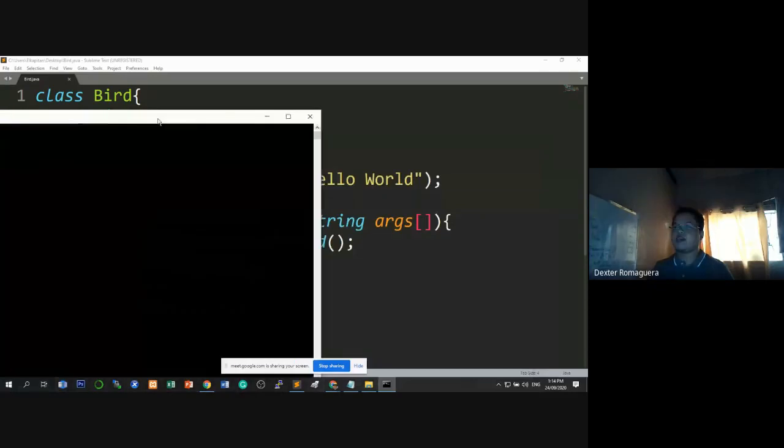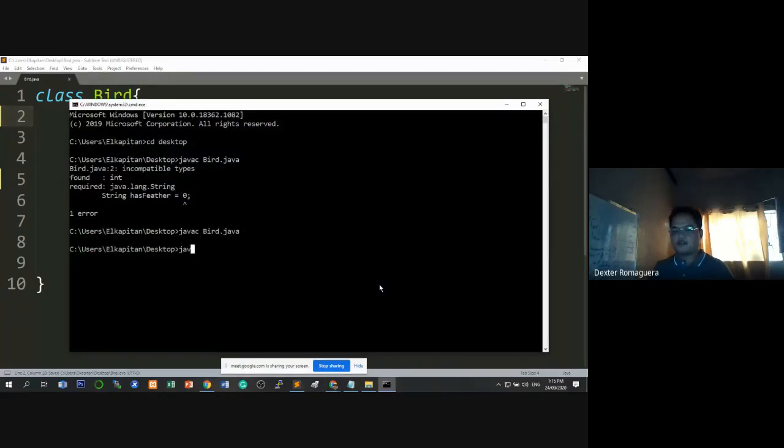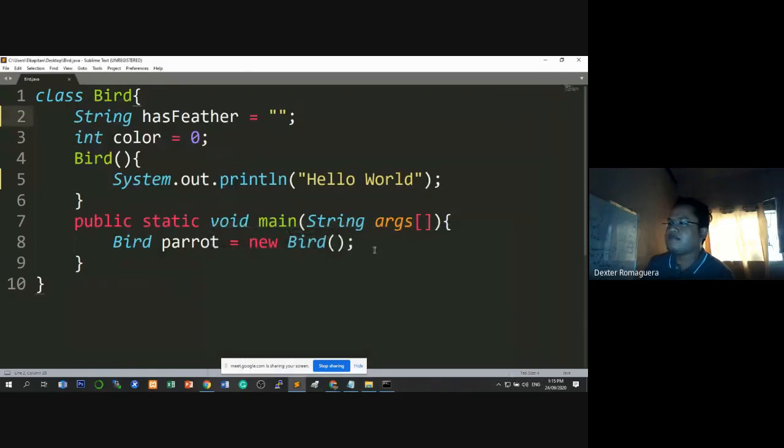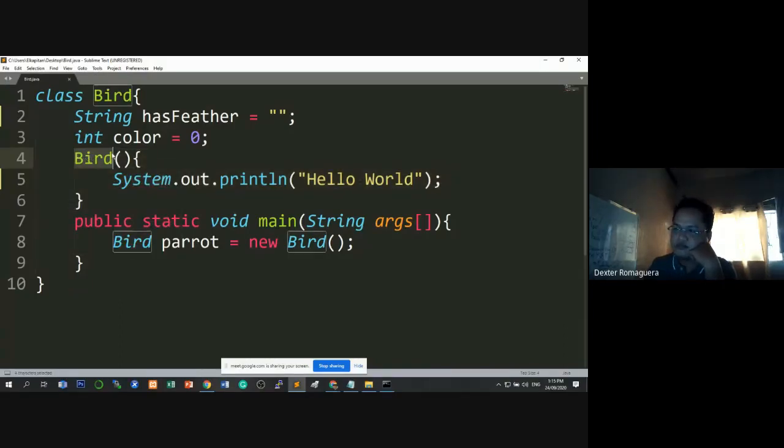As feather, it should be a string. Initialize. Okay, again, recompile and run java bird. So there is the hello world. Again, once you instantiate, once you create an object, the constructor is automatically invoked. That is the purpose of the constructor, guys. Take note. Once you create an instance of a class, the constructor is automatically invoked. That is what is called a constructor.